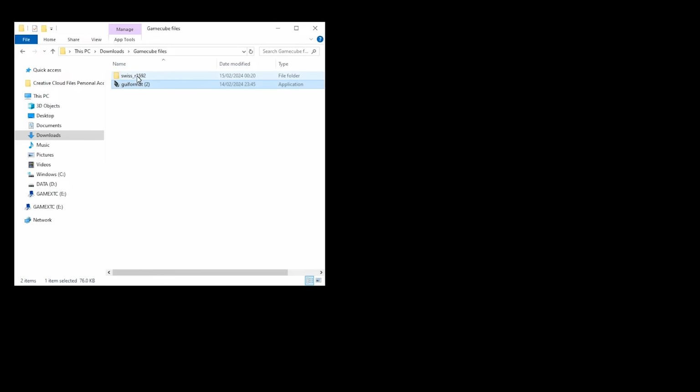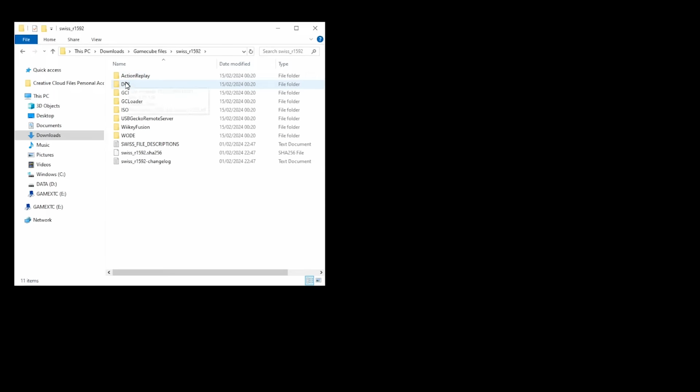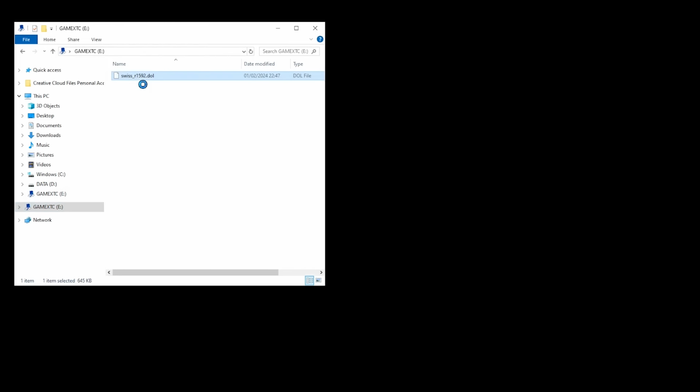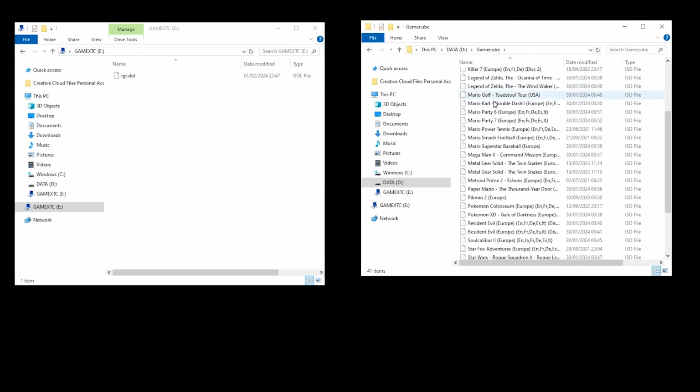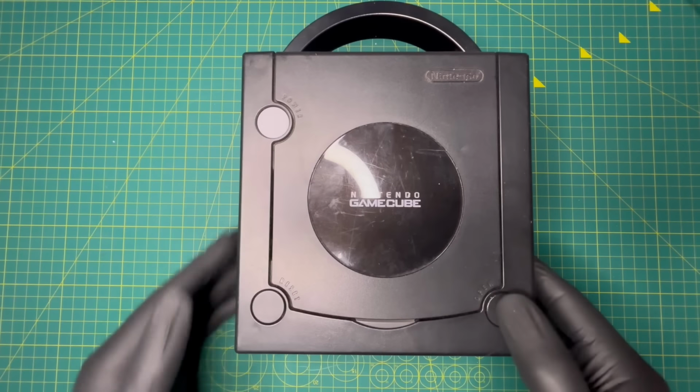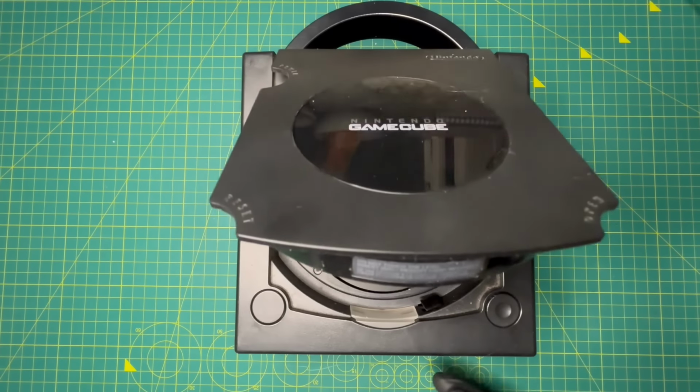You then go to your Swiss folder, click the .dol folder, and add the .dol file to the root of your SD card. Then rename it igr.dol. Add your games, and then eject. Then it's the easy part, which is simply just placing your SD cards into your Gamecube.